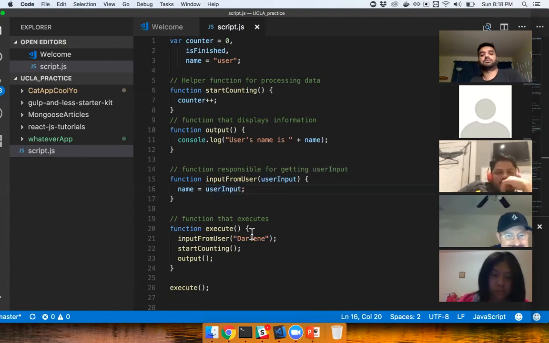From there, what function am I executing? So after input from user, what function am I calling? Start counting, exactly. So start counting is going to execute. So what is start counting going to do? Yes, increment the counter variable by 1. Excellent, guys. All right, so it's going to increment this counter by 1.